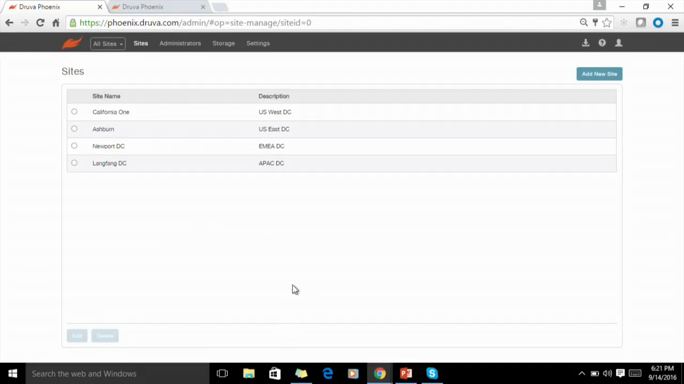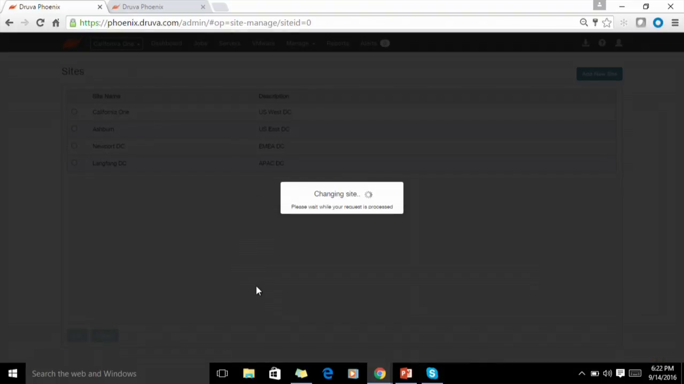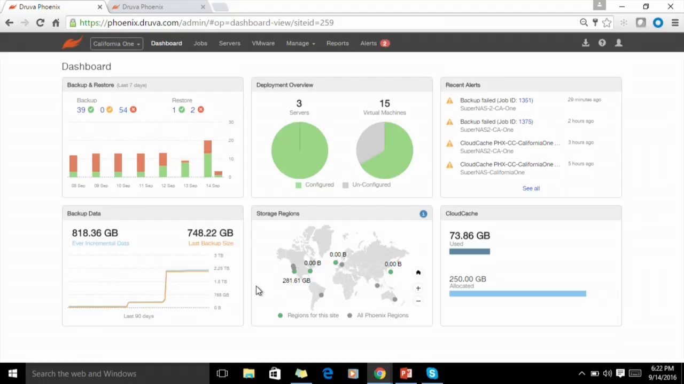What sites help us do is role-based access control. So an admin in one site cannot do anything on the other site at all. Cross-site restores are not allowed, so there is a clear segregation within the instance itself. Apart from that, one thing you have to do as an admin is select one of the sites. I'm going to select California 1, and this is where you see the dashboard for your site.